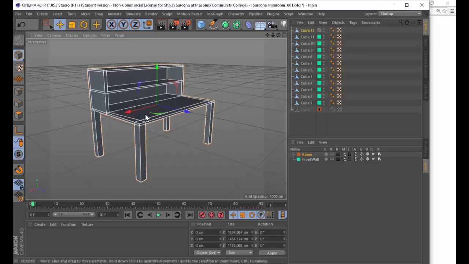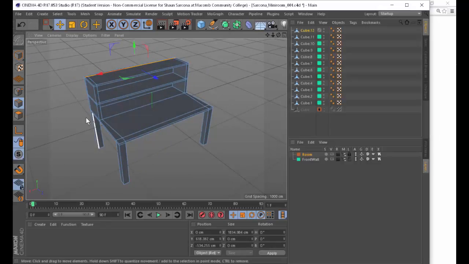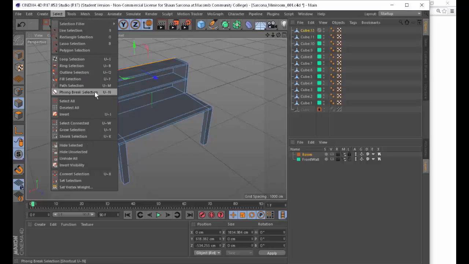Does anyone remember the first thing we did when we went to add a bevel to something like this, where we want to select only certain edges? There was a tool we went to first. What was that? Not the knife. We went to edges here. Yep. So we have to make sure we're in edge mode. Remember too that the enter key is your toggle between all those modes, so very quickly you can just page through those. Then we have to go to select and use the Phong break selection.